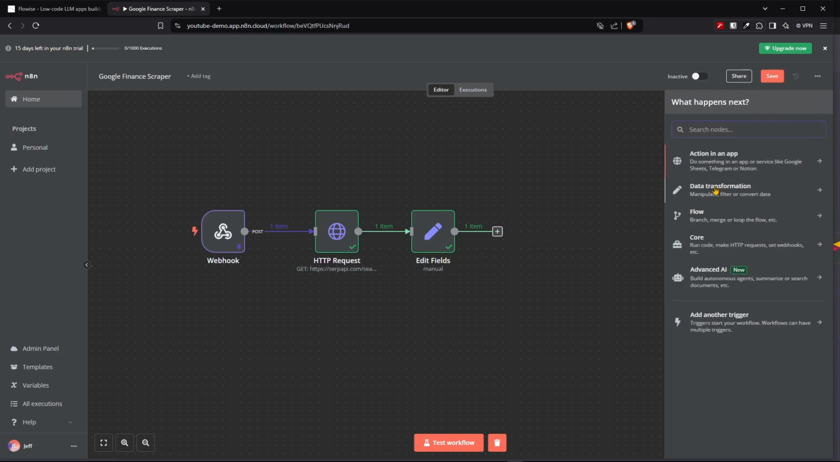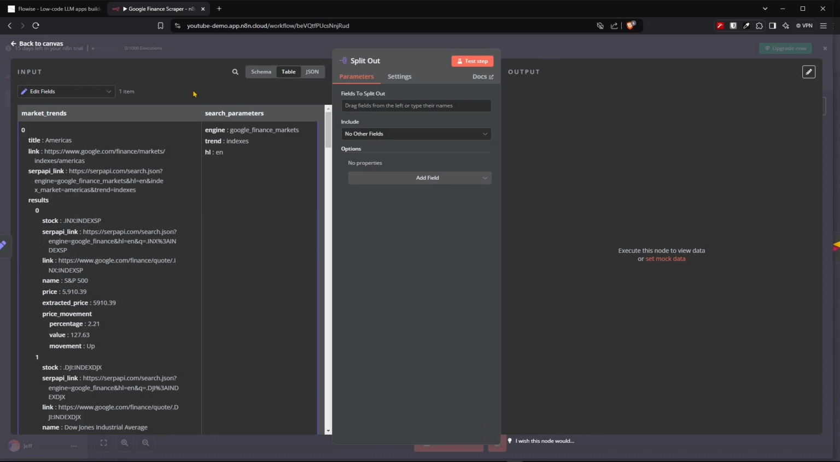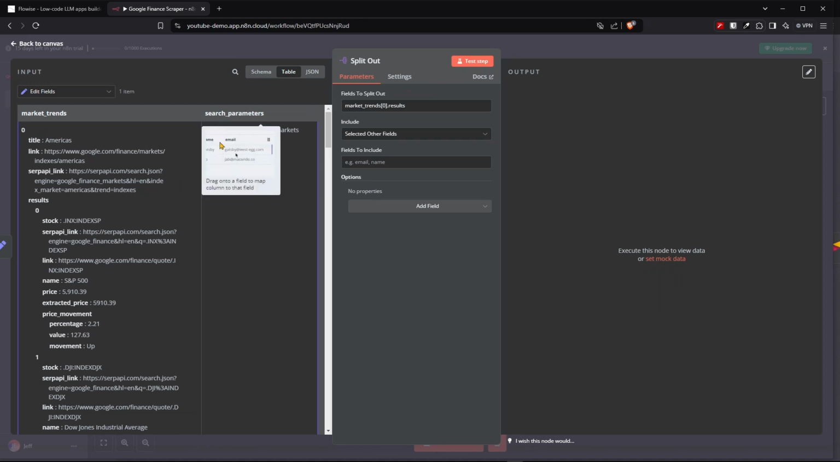Up next, we will add another node. This one is called the split node, which will make the array of data from our previous node split into items. Let's drag and drop the market trends array to split the data out. Let's also include the search parameter data so we can grab the query parameter into our database.